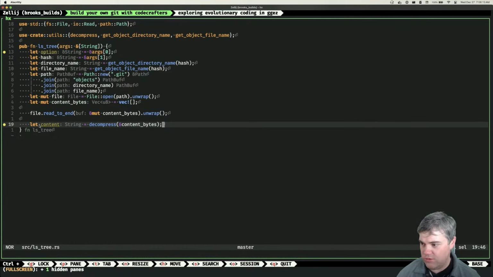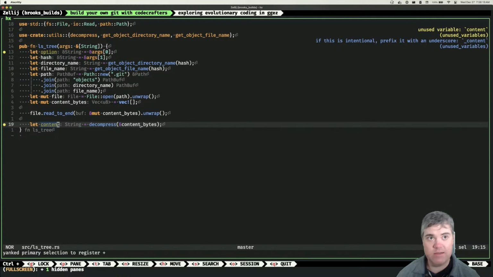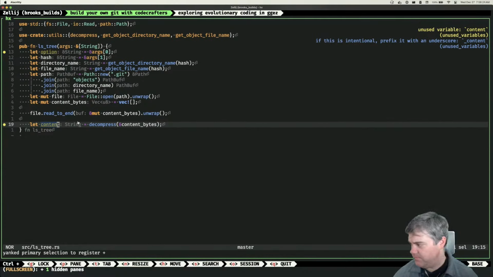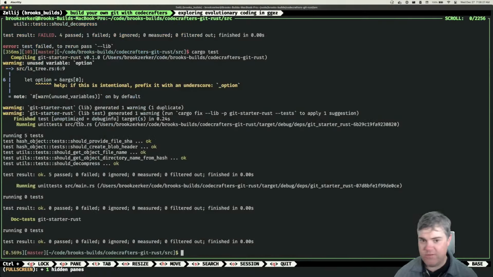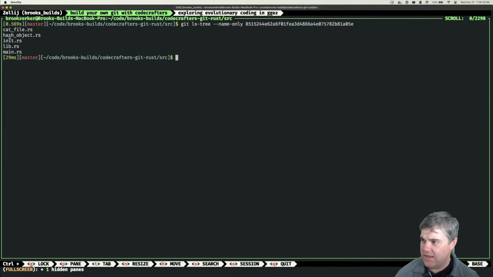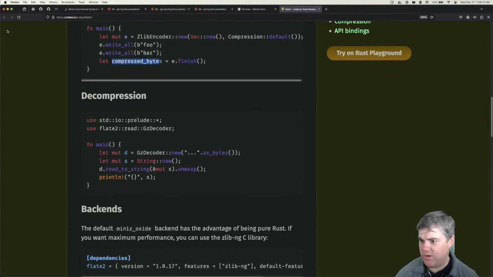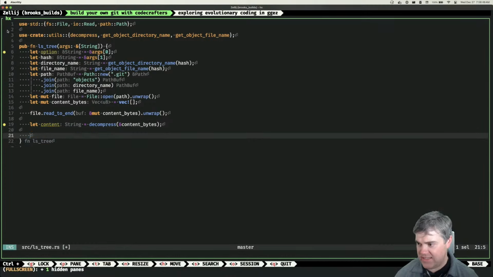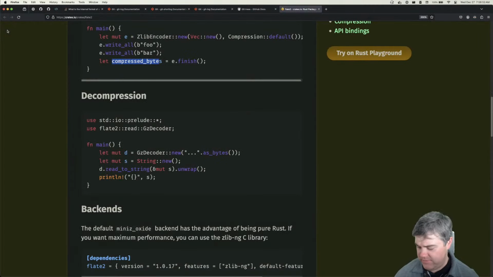Okay, so we have our content. Okay, so content, decompress. Do I want to just print this out? Is that what I do? I sort of forgot what the git ls tree name only thing does. I think you just print this out. We're probably gonna have that buffer, whatever that little thing at the beginning is. We're probably gonna have to strip that out again.